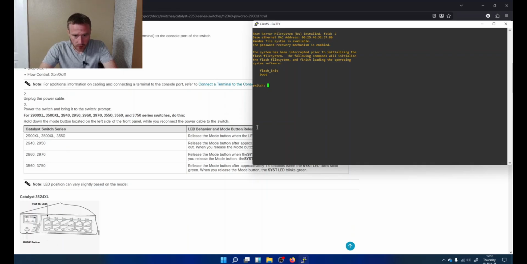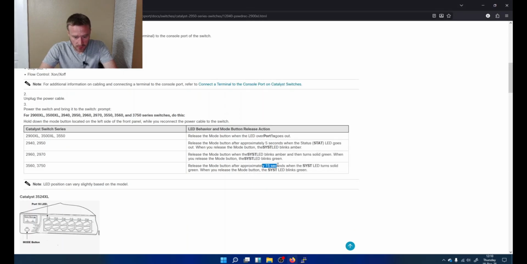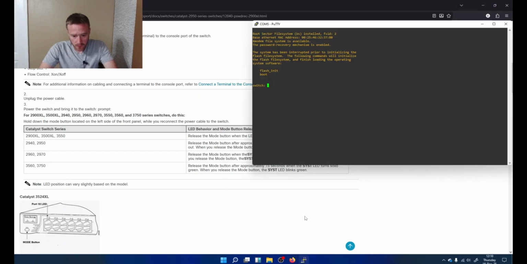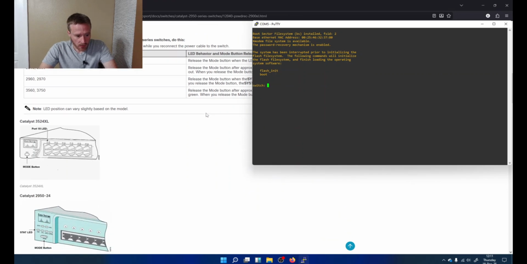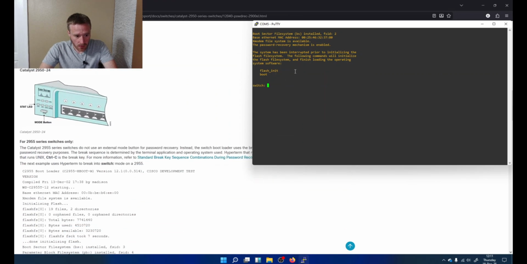And for this particular model, the documentation says you hold the mode button down for 15 seconds. That sounds about right in my experience. And so after you've done that, you are going to get something like this right here.